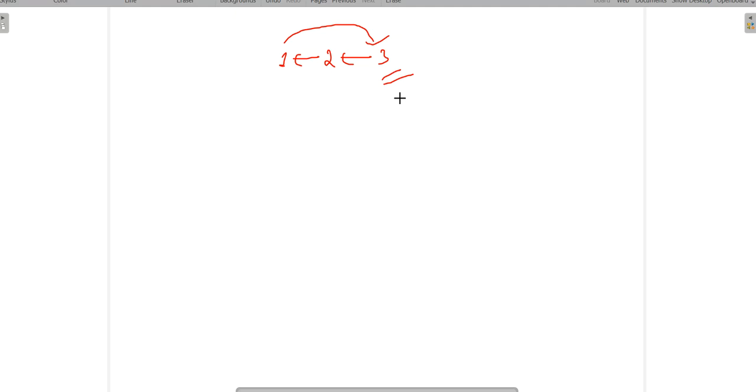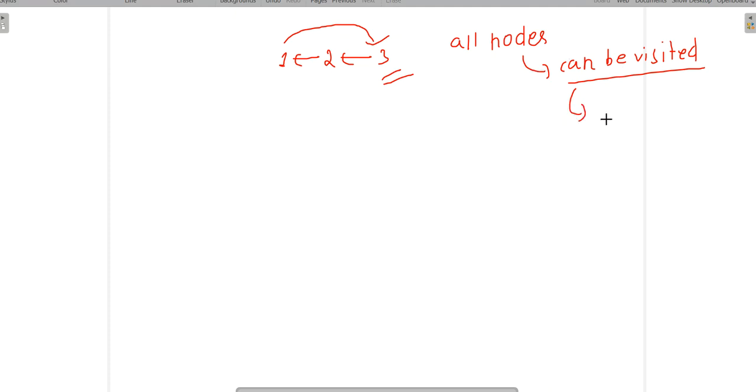So if we apply topological sort over a directed graph, we say that all nodes can be visited if it does not have any cycle. We can form any of the orders utilizing topological sorting, and all the nodes can be visited if the particular graph that we are having does not have any cycle.